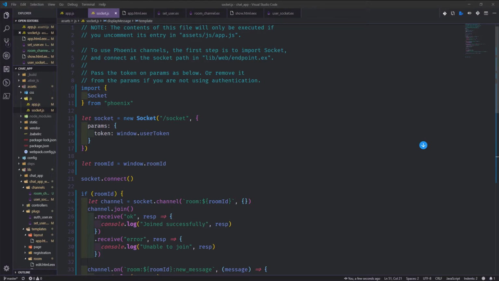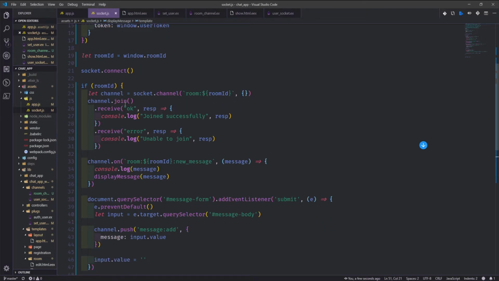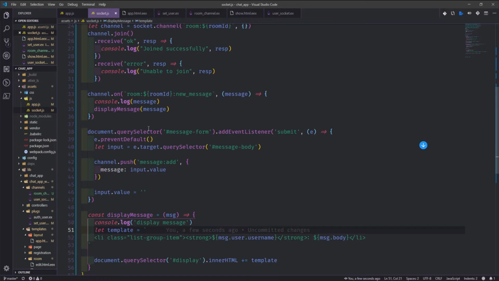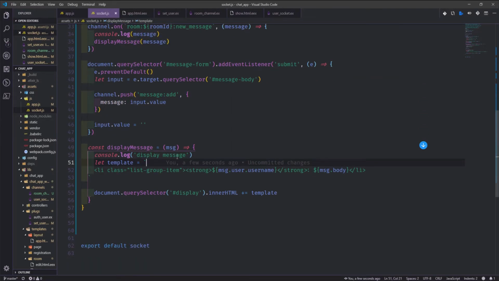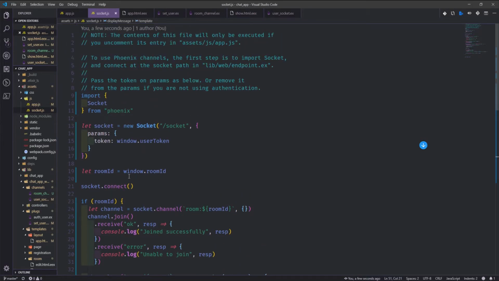In fact, check to see that the room ID is coming through. So the room ID is in fact coming through. Room ID, if room ID channel, socket connect, join. It's fine. Channel on, room ID, new message. Yes, yes. Still not seeing where the error is. Still don't know why it's not working. Should be though.